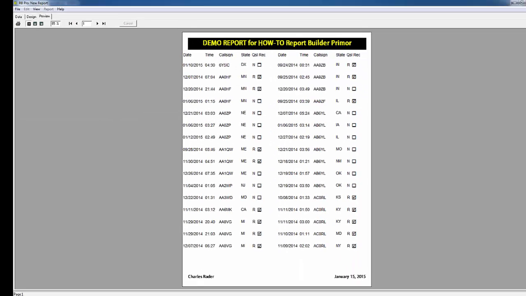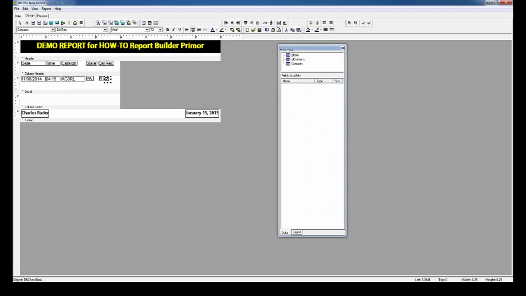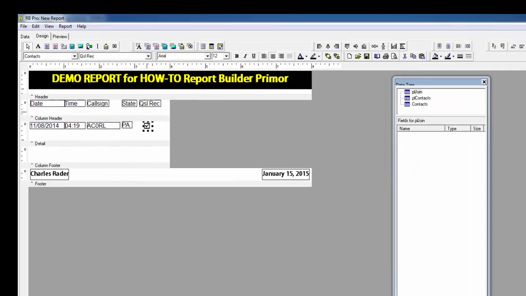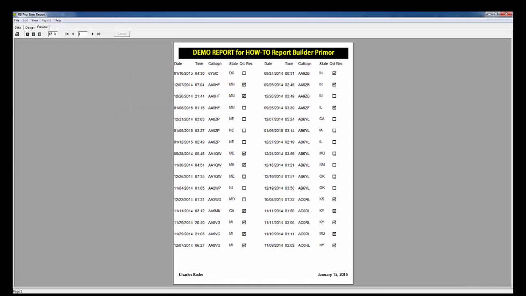So let's go back and look at it now. And it does. All the R's where we receive the QSL are checked. So that is the way I want it. I want that checkbox there. So now I can go in here and delete this R, this text field here that we brought in earlier. And then I can center this up on that QSL there. Alright, so let's preview it again.